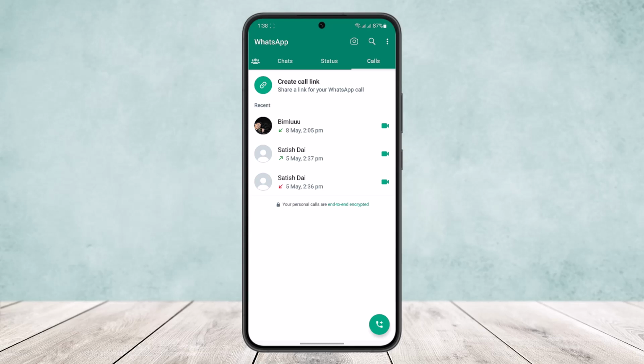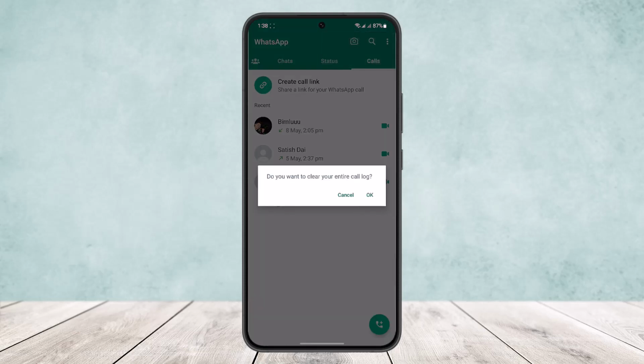Now to delete it is quite easy. So what you want to do is first tap on the 3 dots at the top right corner of your screen that you can see. And here you can see the 2 options, clear call log and settings. Now simply tap on clear call log and you'll see the option popping up.